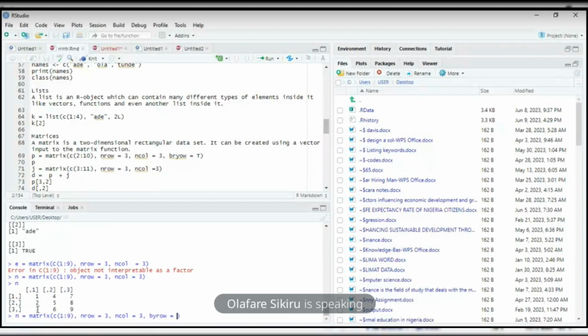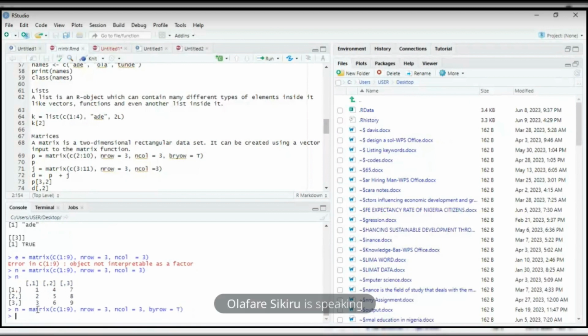By row is equal to true. Now, what I'm saying here is that I don't want it to arrange it column wise for me. Instead, I want it to arrange it row wise. Now, let me call out my n, and you can see the difference here.